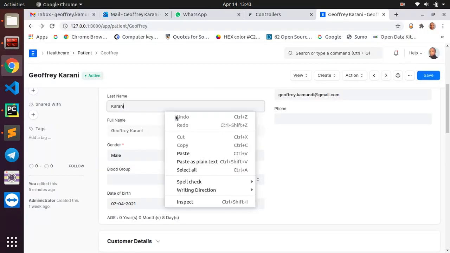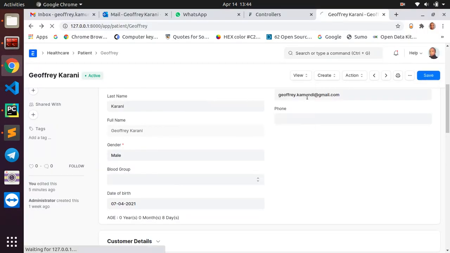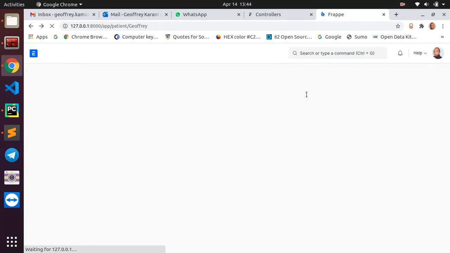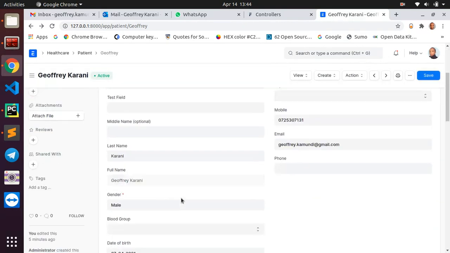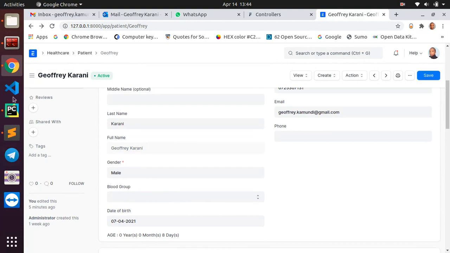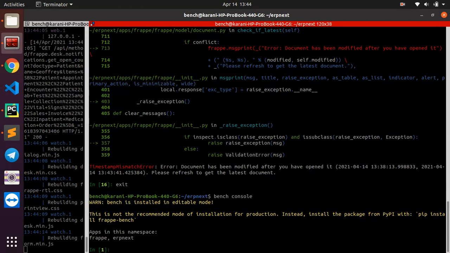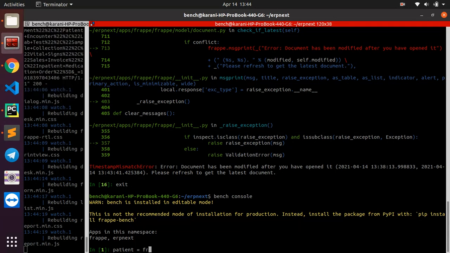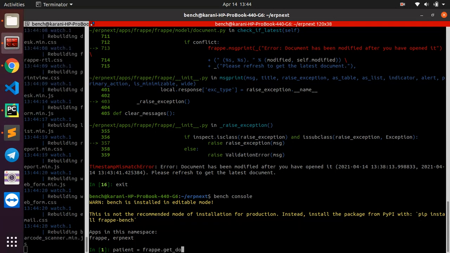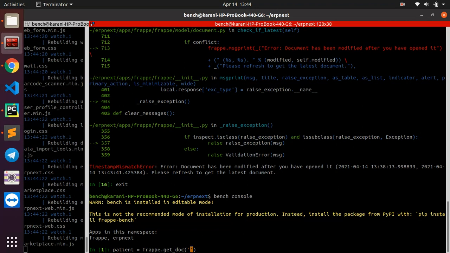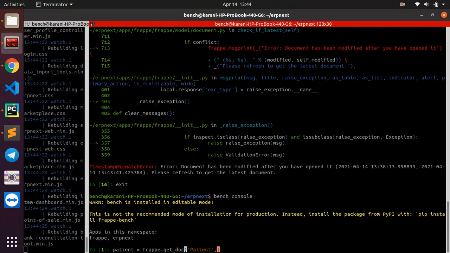And let me refresh this one also. The one we put on the sex is not known, that's why we are getting an error. So we still have male here. So now I can go to bench console. Okay, then I say patient equals frappe.get_doc, and the document I want to get here is patient, and I want to get one with the primary key of Geoffrey.